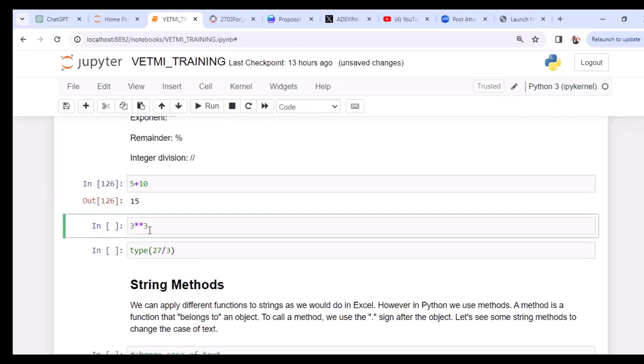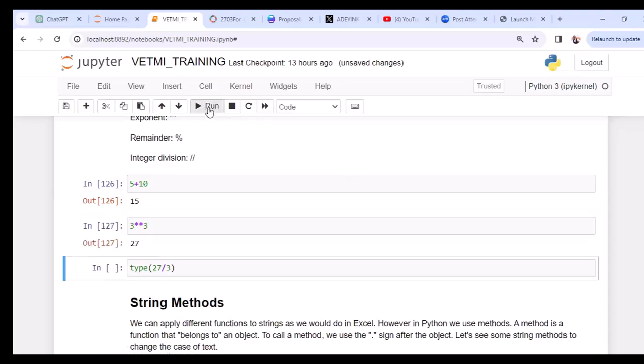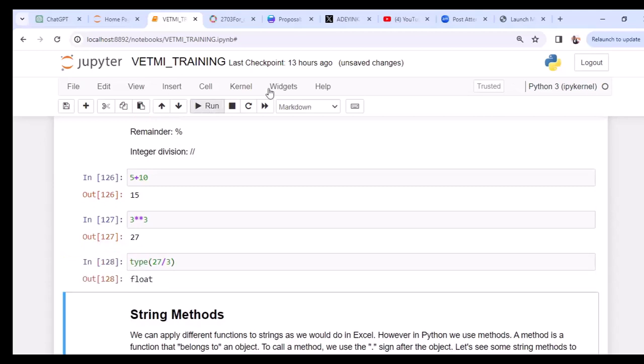Which symbol is this, everyone? This is the exponential. If it were single, that's multiplication, but this double multiplication is exponential, and you have 3 raised to the power 3 to be 27. And which data type is this, everyone? 27 divided by 3. Since it's in the form of a fraction, of course, we should expect it to return float as the data type. Alright, that's okay.